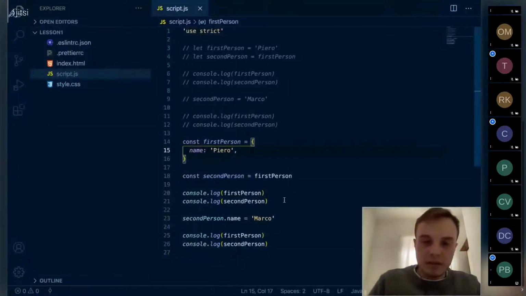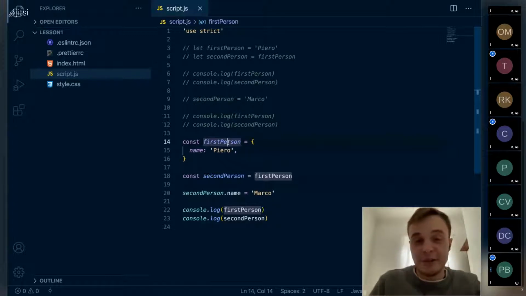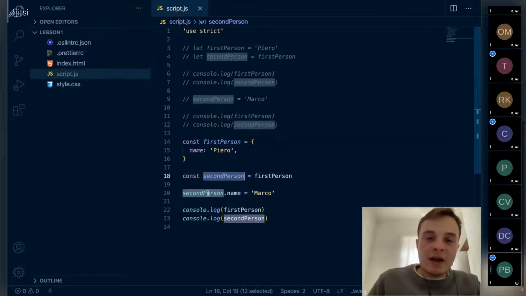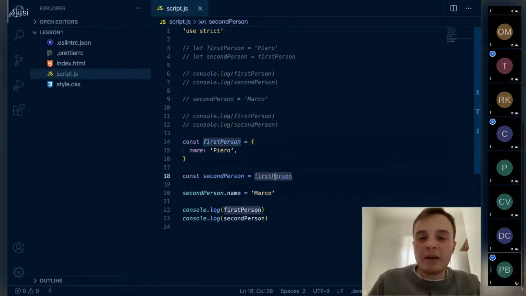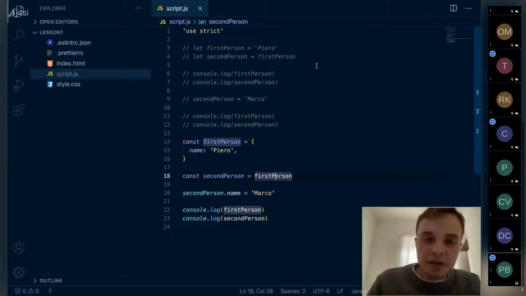So basically, let me delete this thing. The first thing we do is create an object called first person, with a key-value property of name Piero. We assign first person to second person, and then we update second person's name. We were expecting to have two different objects, where in the first one we have Piero, and in the second one we have Marco. But that's not the case, because in the first one we also have Marco. How is that even possible?